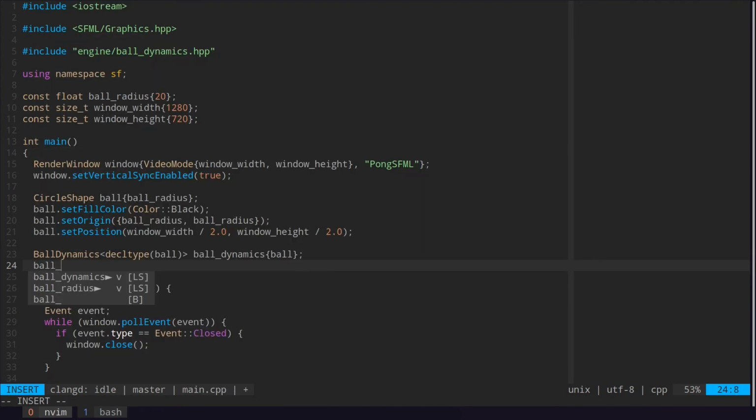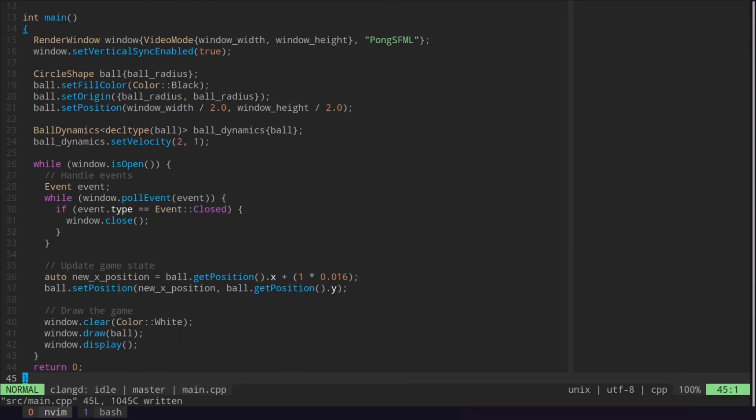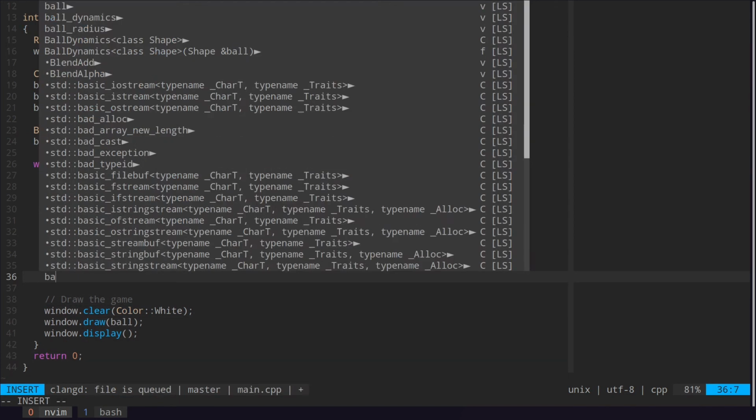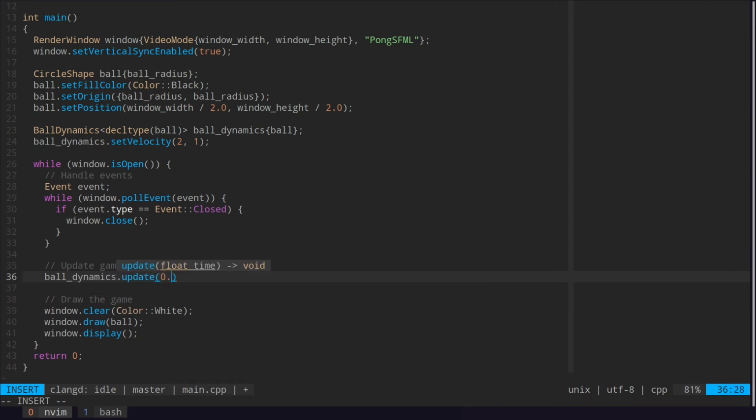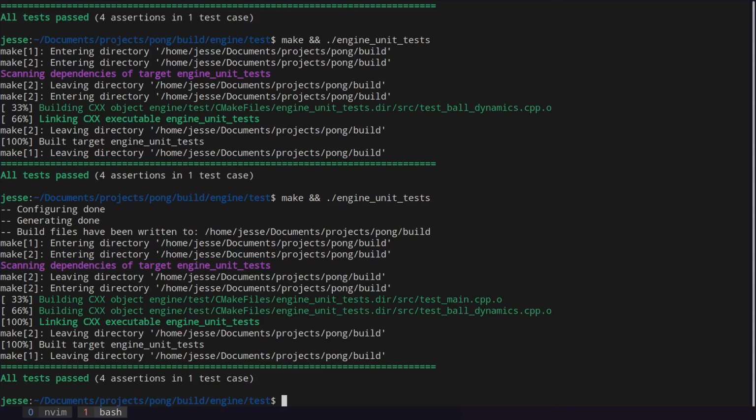I need to set the velocity as well. I'm going to go with 2 to the right and 1 down. With that in place, I can remove this old code and call balldynamics.update. I'll use 0.016 as the update time again. Let's see what this looks like.